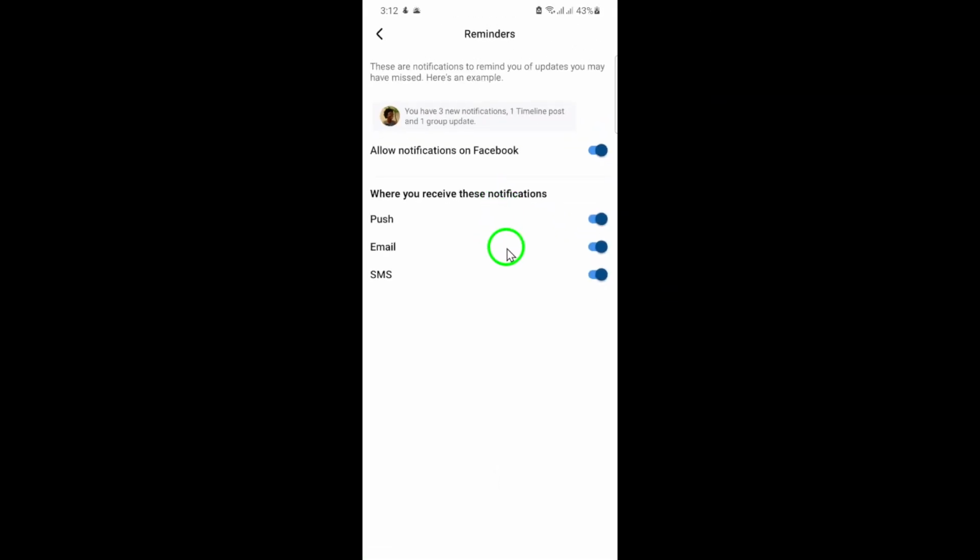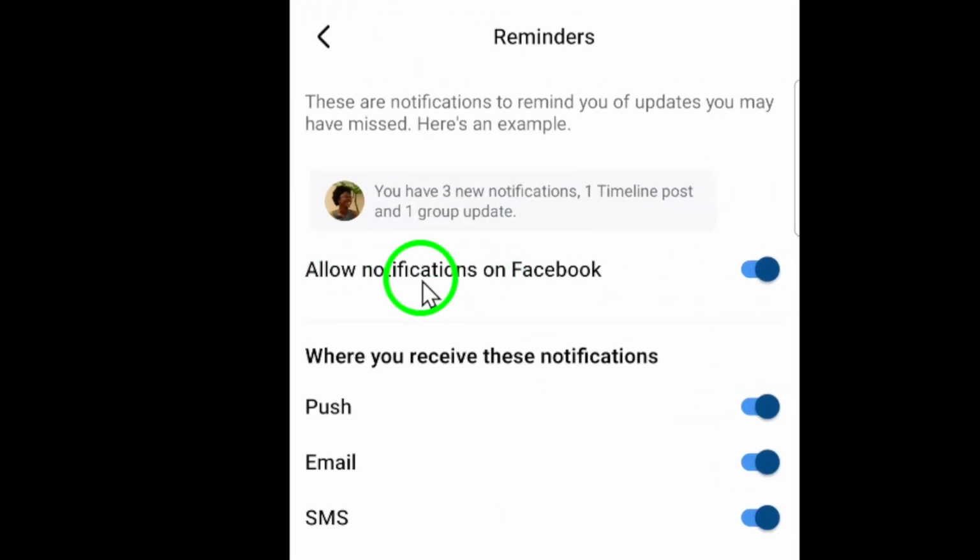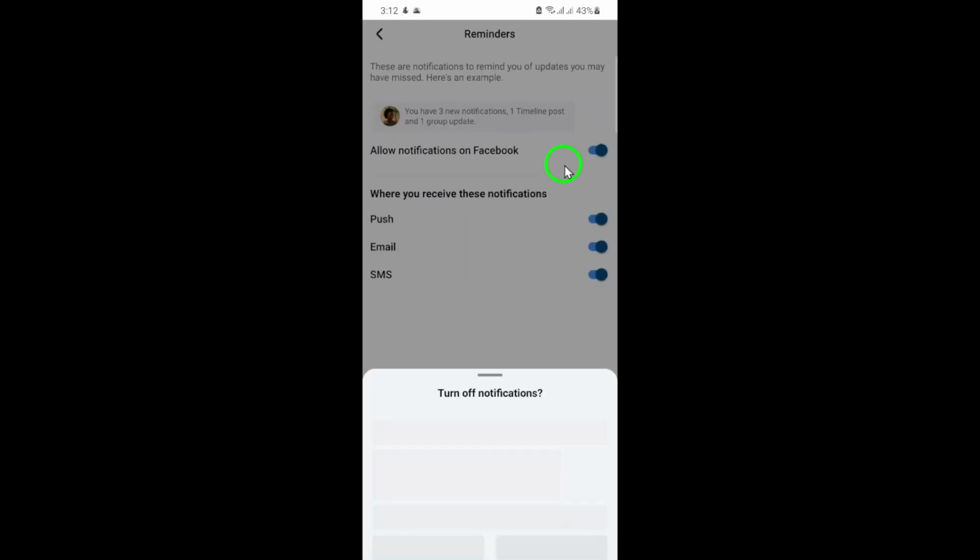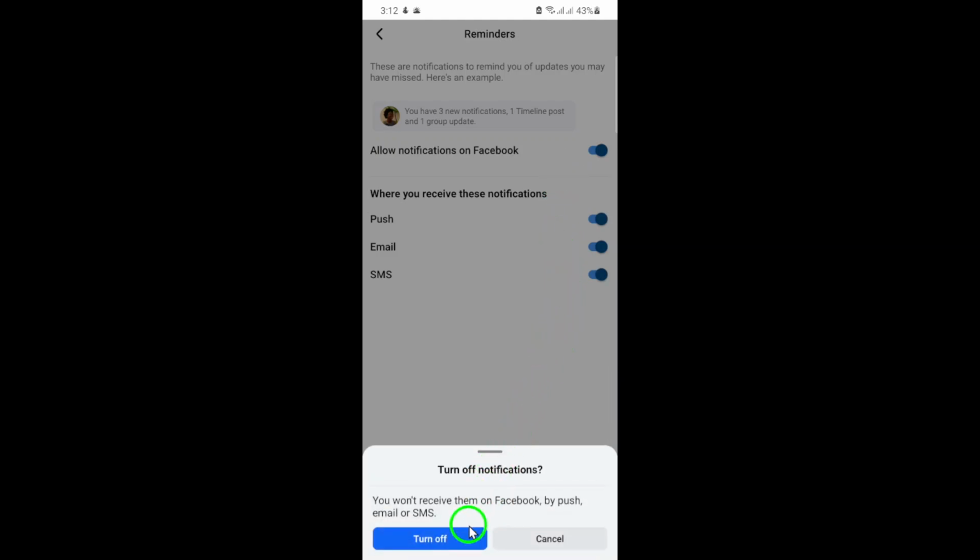Once you're in the Reminders settings, you'll see a toggle switch next to Allow Notifications on Facebook. Simply toggle it off. When prompted, confirm your choice to ensure that reminder notifications are completely disabled.